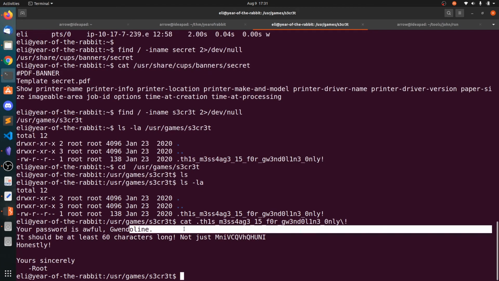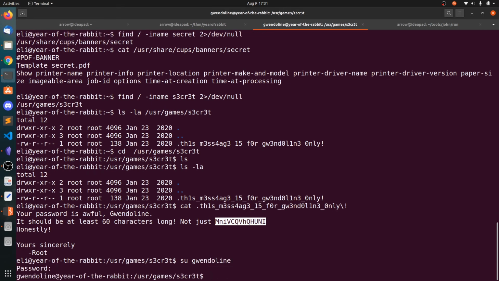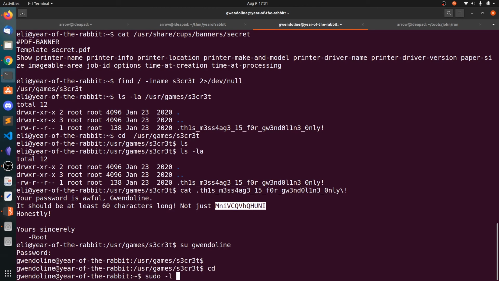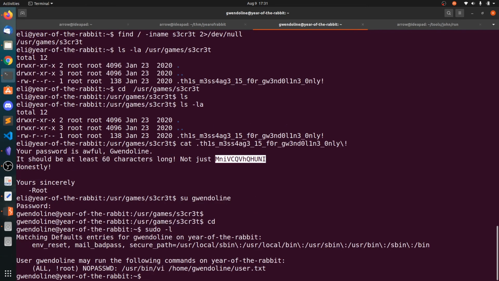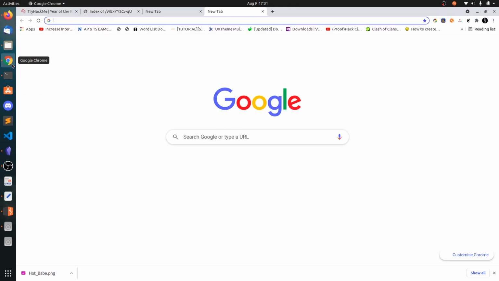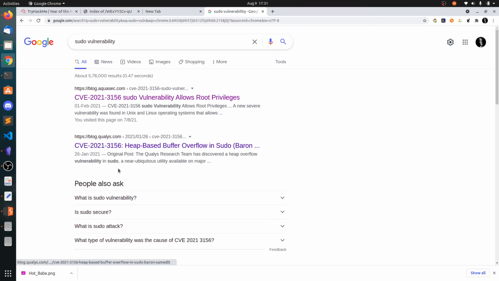So we have Gwendoline's password. This is this one, so copy this one. su Gwendoline, paste the password, and you can see we are Gwendoline. Since we have the password, let's list our permissions, and we can see we can execute vi user.txt, but not as the root user. You can see not root. By this I have identified that it's a sudo vulnerability.